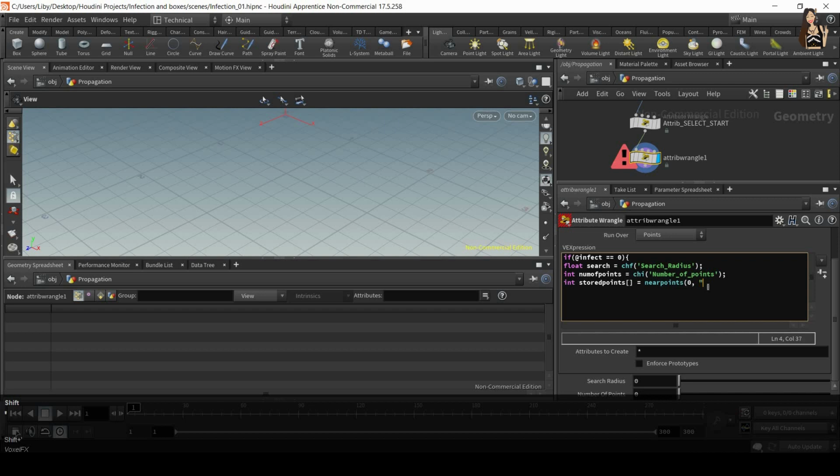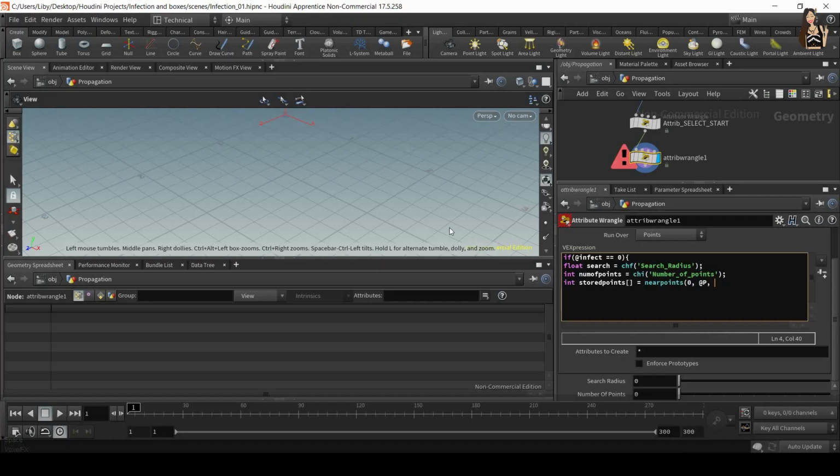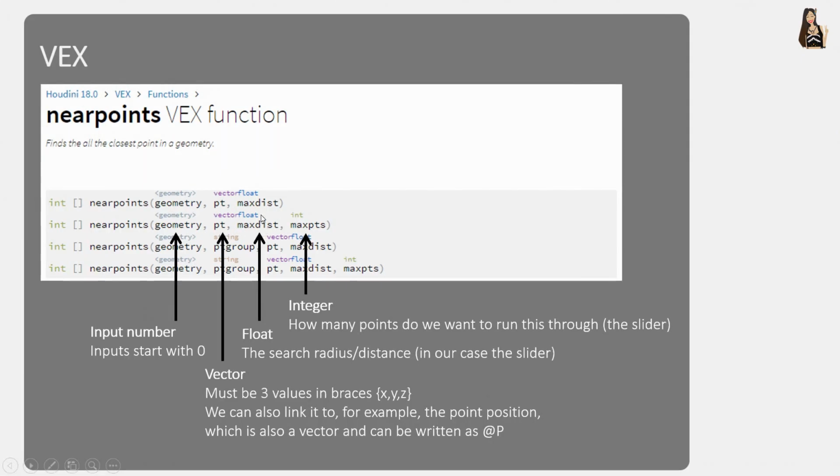Okay, so we type @p, make sure it's capital P, comma, space, and the third value is maximum distance. You can see it's a float. And in our case, the maximum distance is the slider that we created.